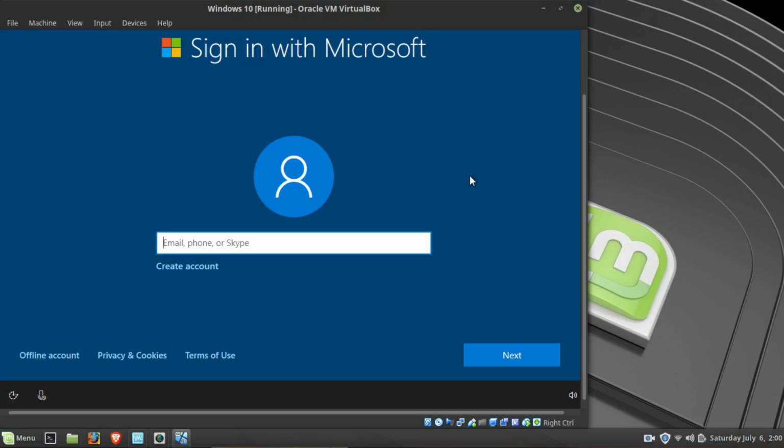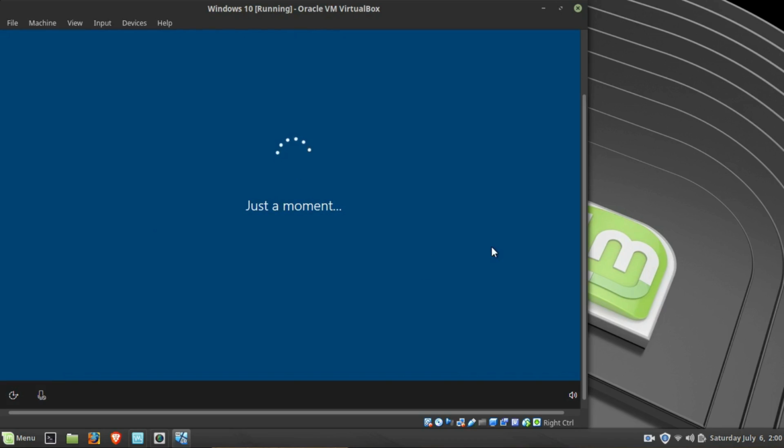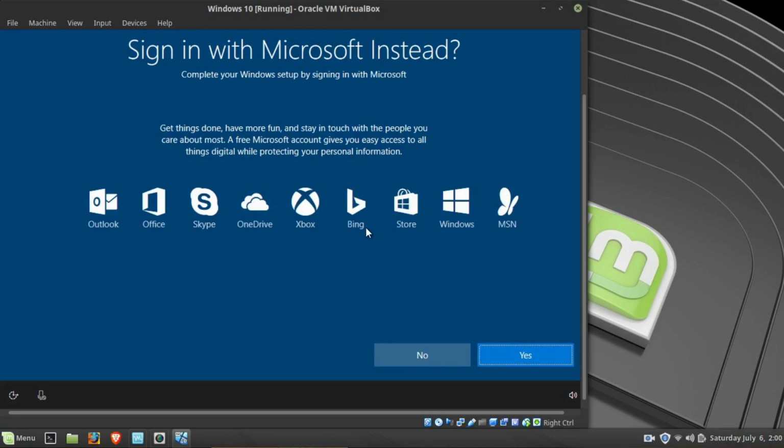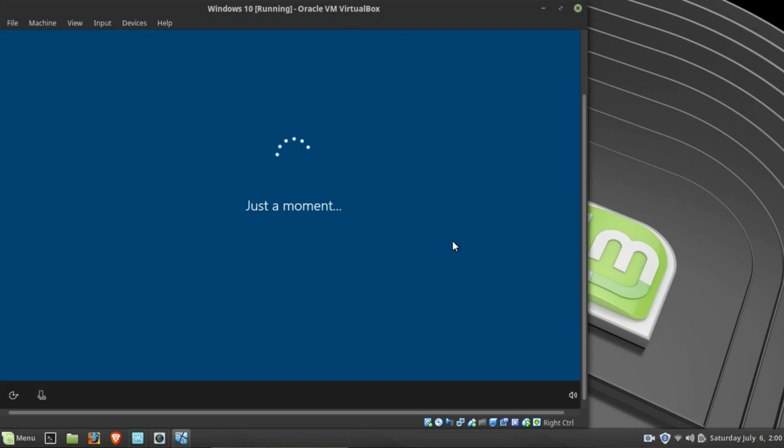Okay, here is where we actually create our sign-in account. So I personally would never recommend doing the Microsoft account. I would always use an offline account or a local account, because this is just a hassle more than anything. So I would always choose the offline account, and it'll probably ask you multiple times if you'd rather sign into a Microsoft account instead. Just hit no and create a local account. They're much easier to use, I think.